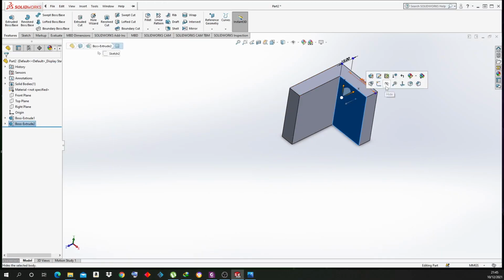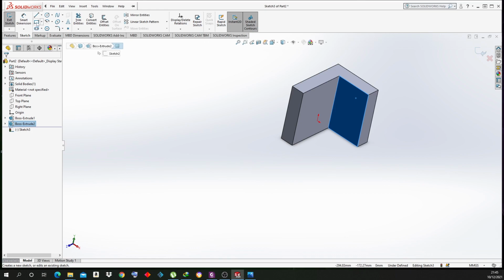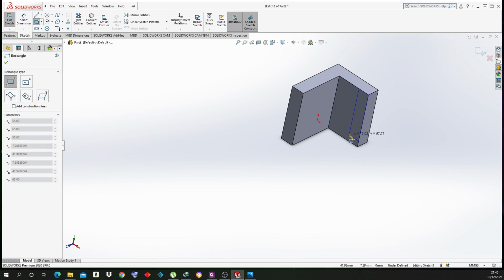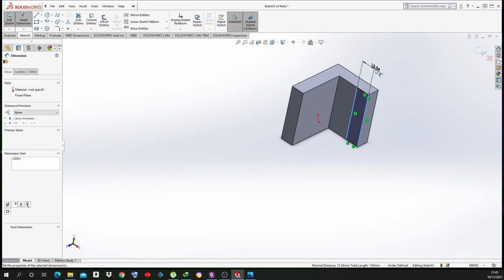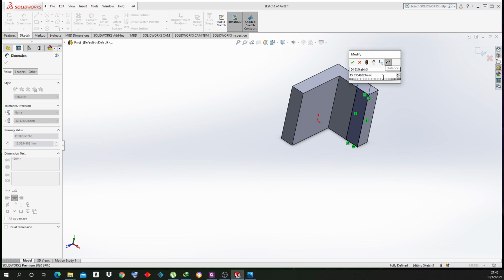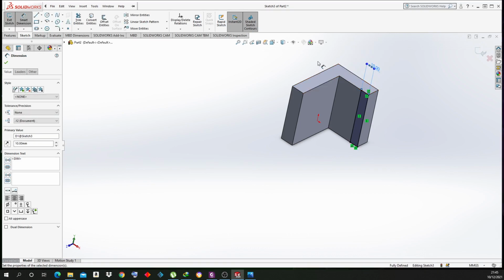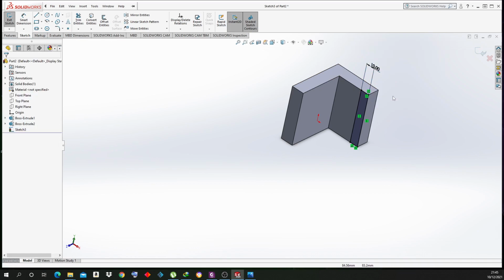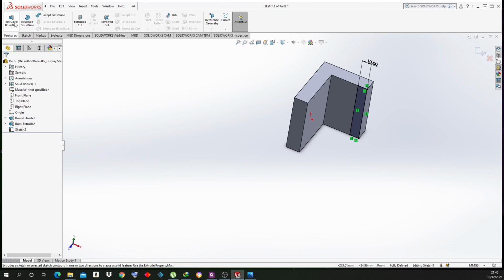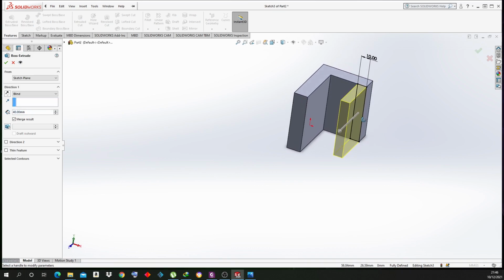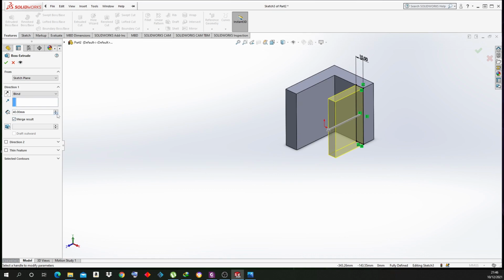So what I'm doing next is this one. I can sketch on this plane by using the same method as you are seeing. Yes, smart dimension. Then I'll extrude. Let's say 30 or 20. Let's say 30. Click on OK.